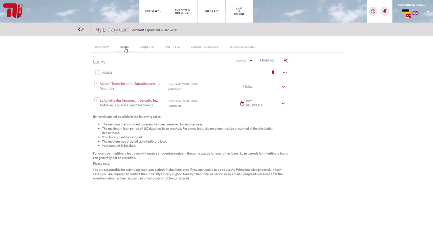You can view all borrowed items and their current due dates in your account. Unless reserved, you can renew an item as often as you like until you have had it on loan for a total of 180 days. If an item has been reserved, then you can no longer renew it.